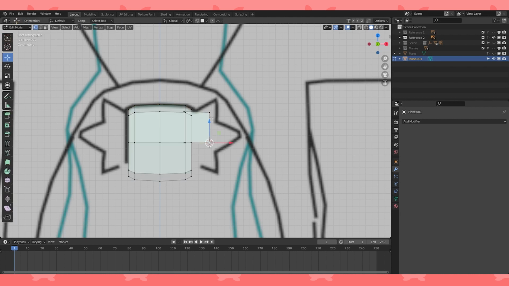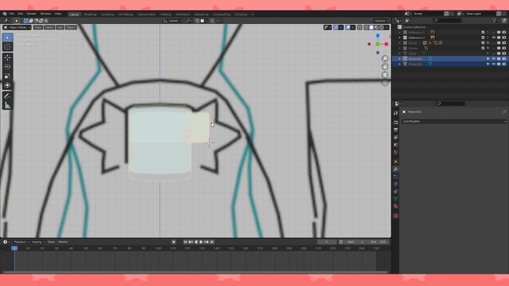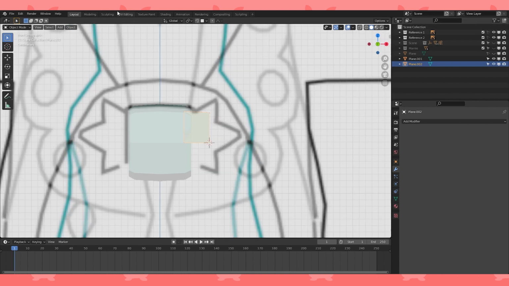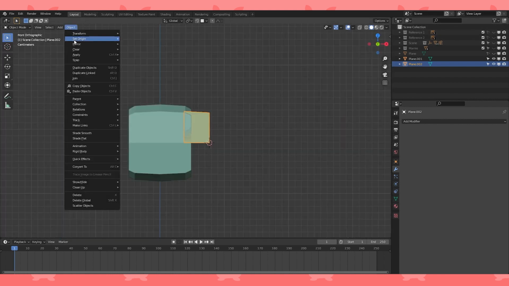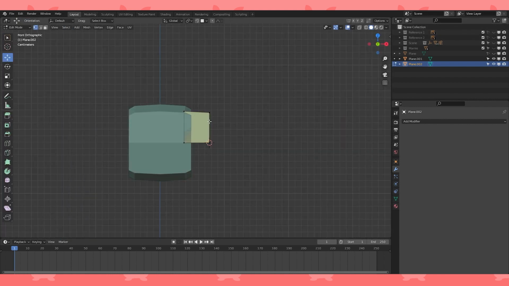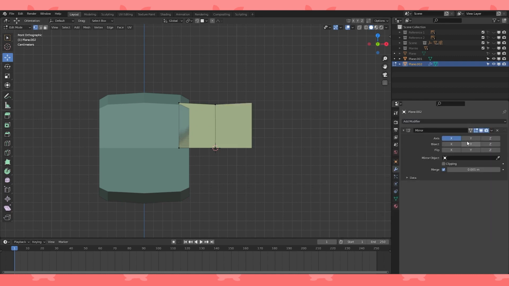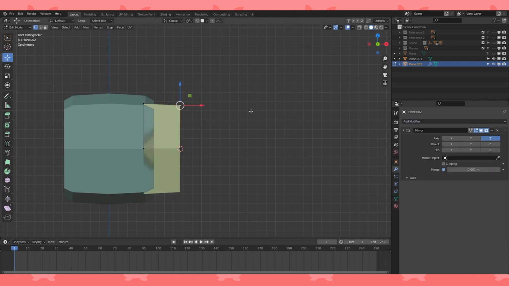Select this entire face and separate by selection with P. Tab into object mode and select this new object. Set its origin to 3D cursor. Add a mirror modifier. Change the axis to Z. Turn on linear proportional editing.